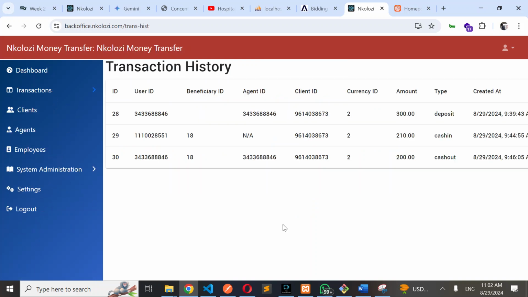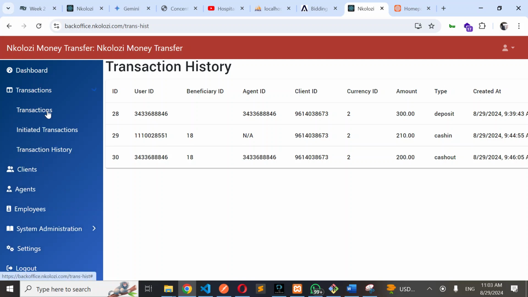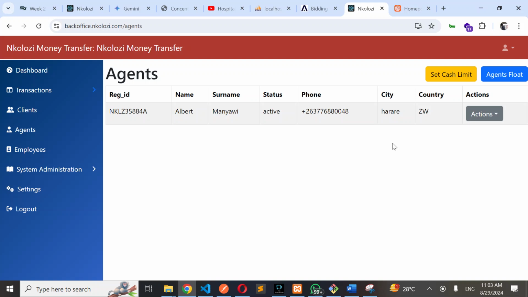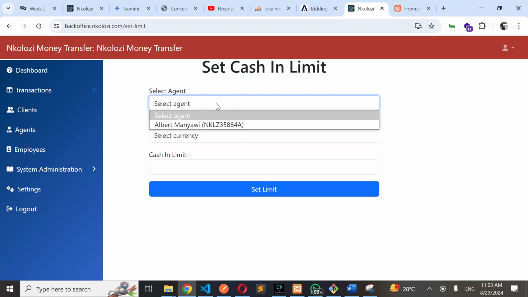Then transaction histories, these are all the transactions that have been done. Then from there, clients, this is a list of all our clients that are registered on the system, right? From there, agents, that's the list of all the agents that are registered on the system. Here, what is most important is that we must be able to set the cash limit of the agent, right?